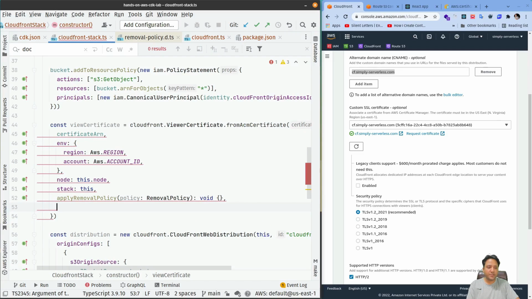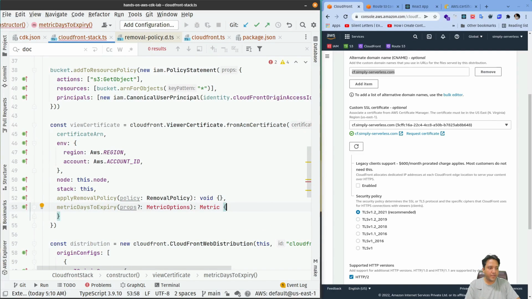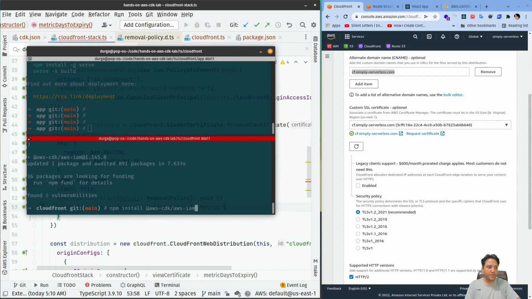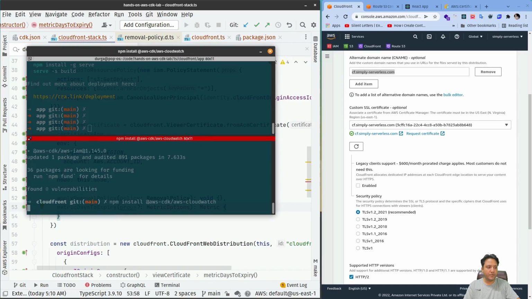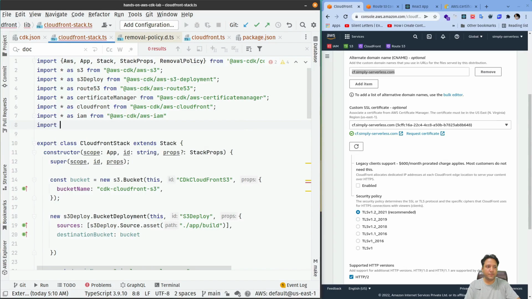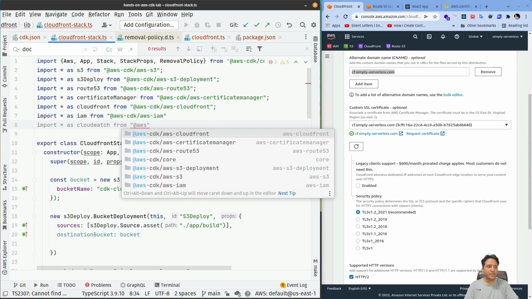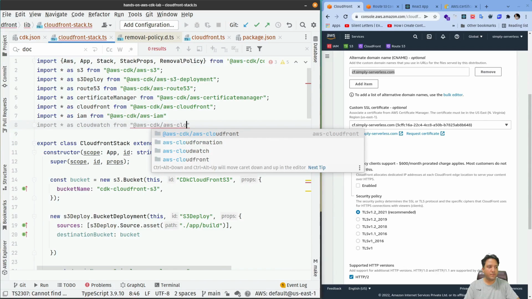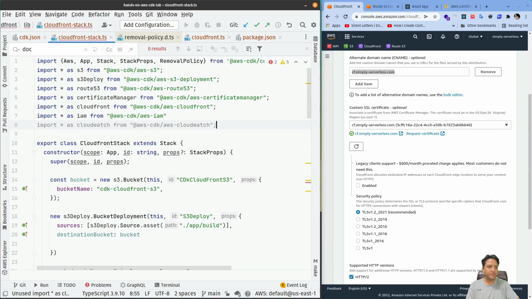Then it is going to ask for another property, which will be a metric. And for adding a metric, this metric information will come from CloudWatch. So we need to add one more library, which will be CloudWatch. Let me quickly try to add this. Import star from CloudWatch, from aws-cdk/aws-cloudwatch.